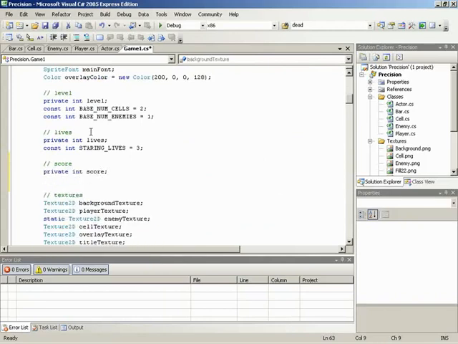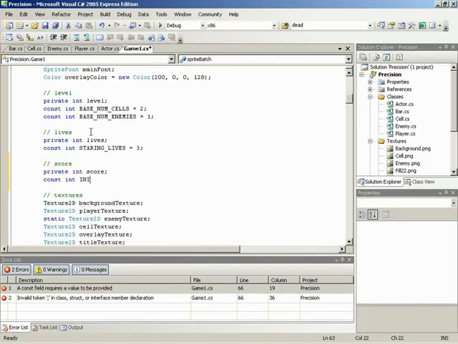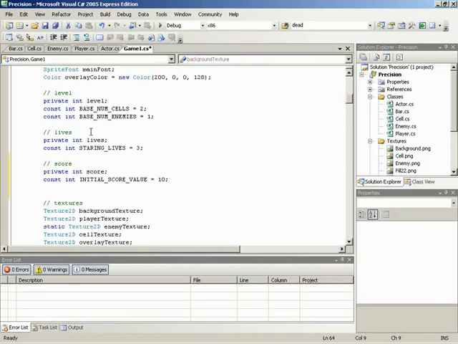Then we need to look at the rest of the fields that are the base of the scoring system, and that begins with the initial score value. That's going to be a constant field of type integer, and we'll call this initial score value. And we'll set that to a value of 10. Okay. Next we have the cell death penalty.